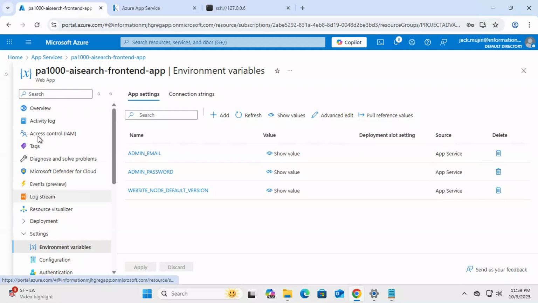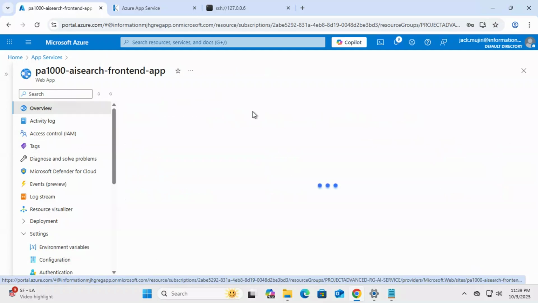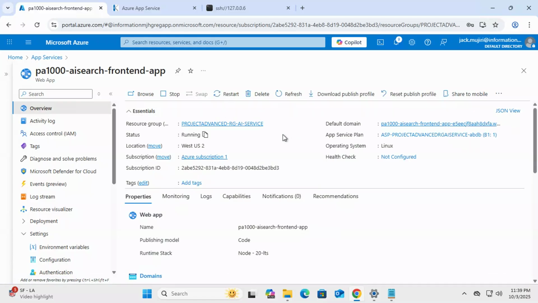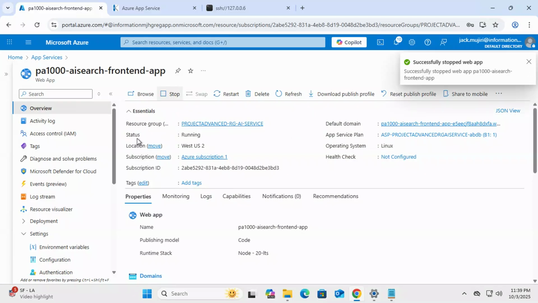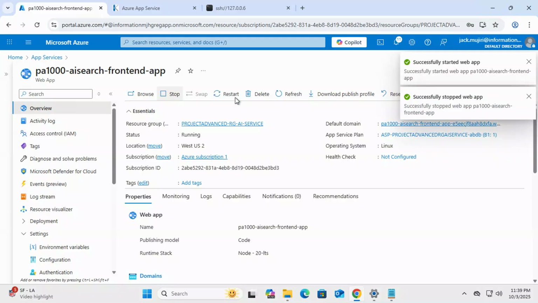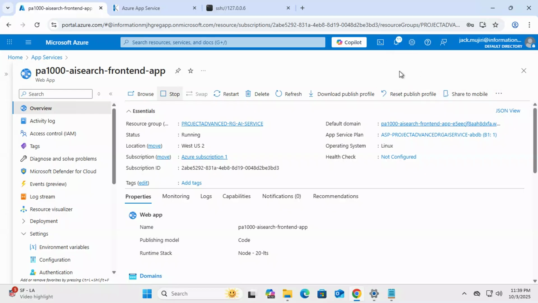Again, this is the left-hand side menu of the application. We were in settings. I can go back to overview so I can restart the application. And I'm a fan of stopping and starting. Once we do this, we're going to go ahead and find all the other variables that we need to connect it to the Azure AI search as well as the storage account.